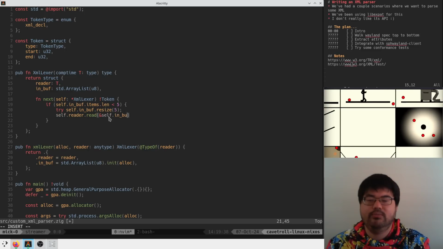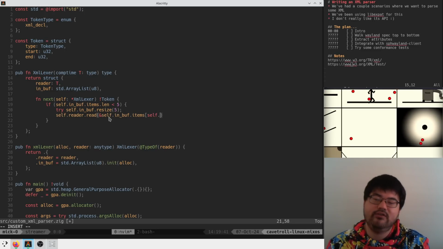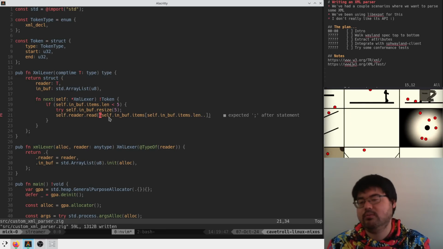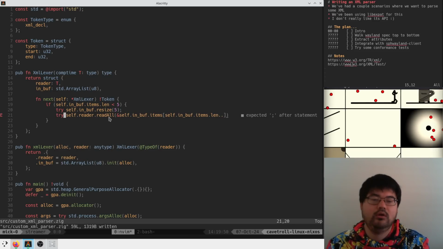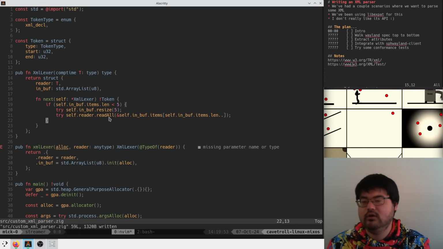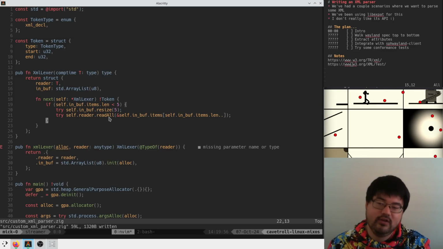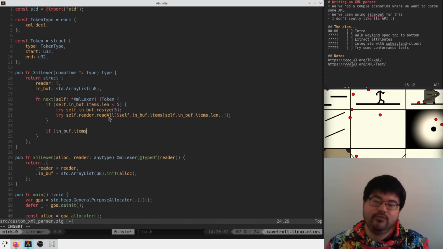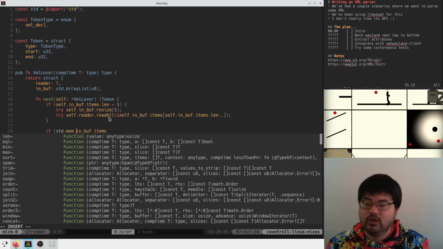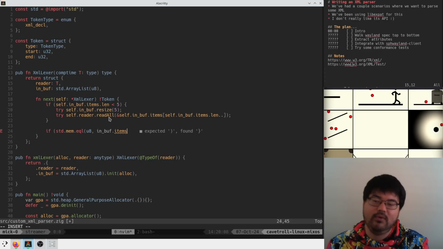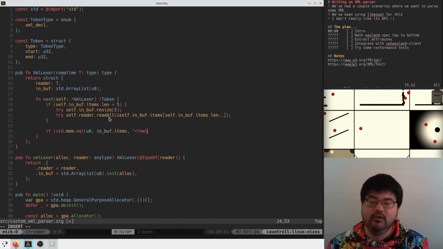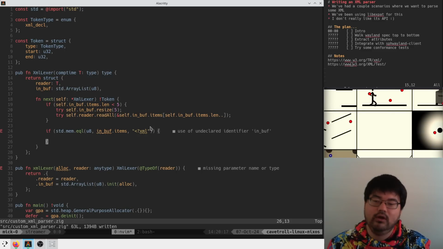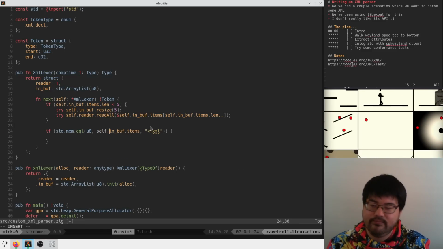So we can look at self in buff items, and we want to actually do this from self in buff items len onwards. Yeah, and then we probably want read all here. Okay. Now at this point, we're guaranteed that our in buff has enough stuff in it. So we can say if in buff items, what is it, equal? Yeah. If this is the same as whatever they're asking for, XML, right? Then we're cooking. Something like this.